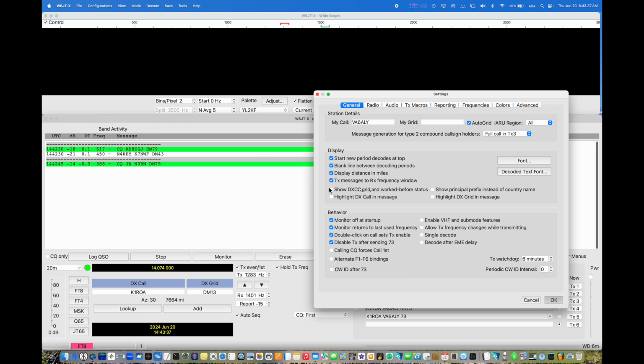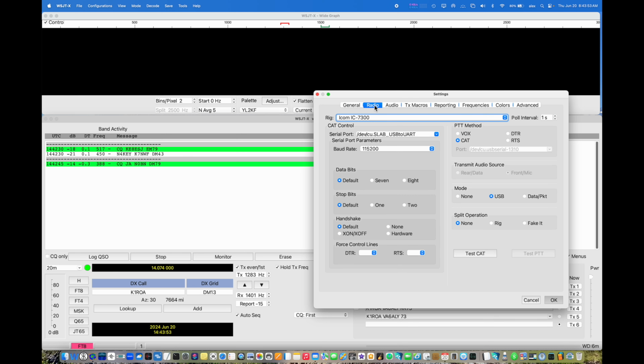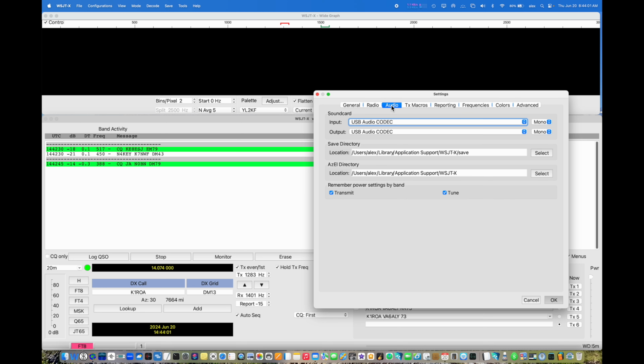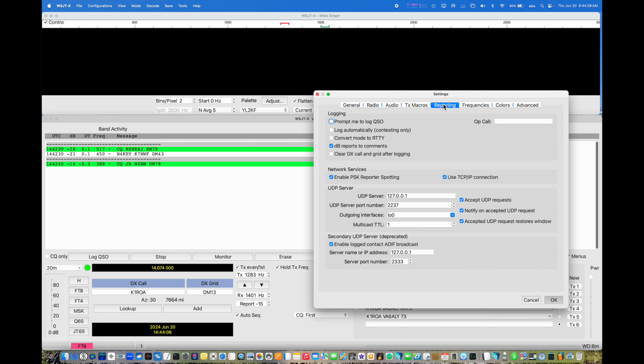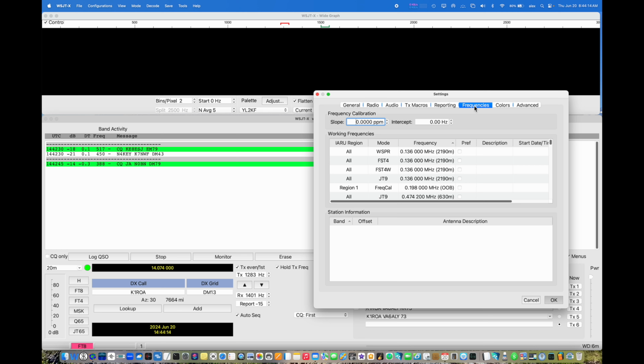You have lots of settings that you can go through. Font size, things of the sort. You decode. Call sign, auto grid. Ooh, my auto grid is missing. Trying to remember what it was. I'll have to fix that. Okay, that's correct. Basically the same thing. Very similar.